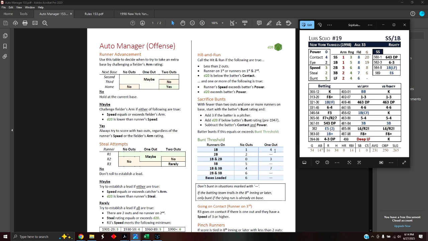With 1 out, he's not going to bunt because 3 is greater than his threshold, right? Again, if it's the pitcher up to bat, you're going to add 3 to the bunt rating to look at this chart. So much more likely.